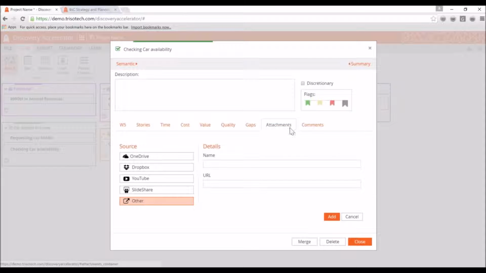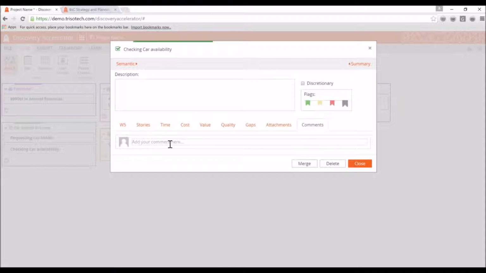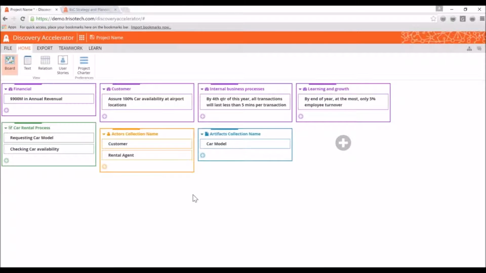Quality, gaps, attachments, or if you have any comments that you want to add here to share with the teams. You can also add some simple text, and by closing this, you'll see that the rental agent was added at the back. And we can add something like a discretionary activity that doesn't happen every time, but say someone in the room says, by the way, when we're checking car availability, some rental locations offer certain discounts on certain cars. Here you can add something like offer discount.